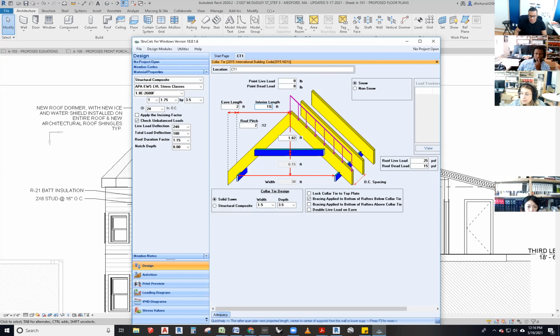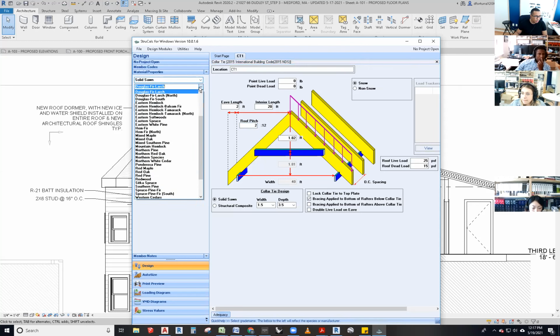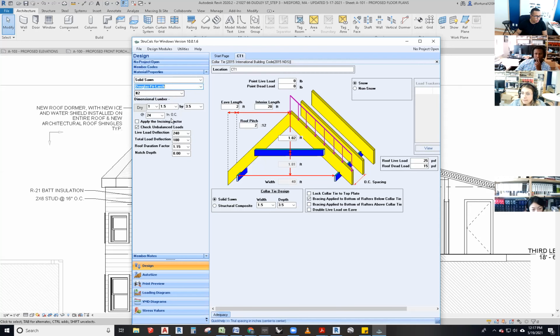I would say 19.5, which is actually more. So, and sometimes we just do 20, right? And just over design a little. That's okay. So now we know what that is. We know what the roof pitch is. Great. So now these roof rafters are what we're sizing. And we're going to use solid sawn. And we're going to go to our Douglas fir number 2.